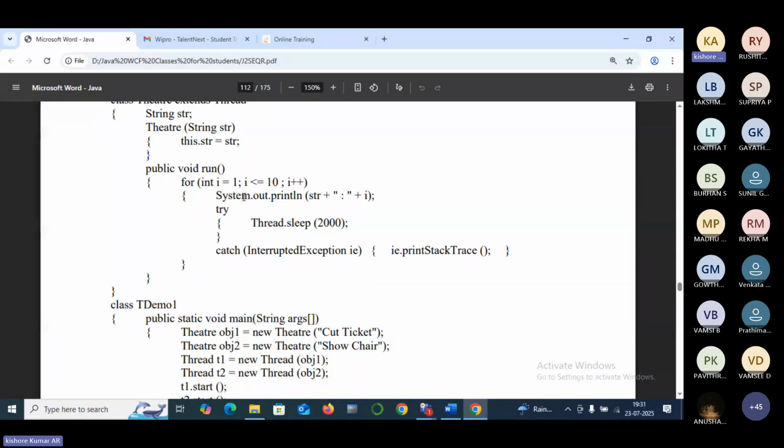After that, here simply what you are going to do is cut 10 tickets and show the chair for 10 persons. So if i value is 1, the string means cut ticket 1. After cutting the ticket, you need to check whether he is an authenticated person for that particular show or not, right? It is going to take minimum, for example, 2 seconds. So you are going to sleep for 2 seconds.